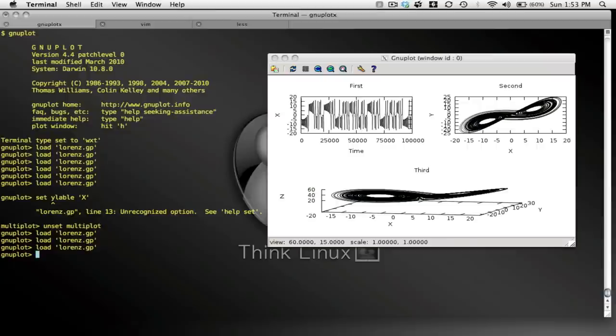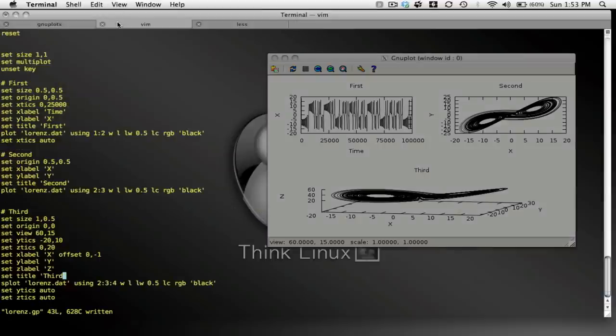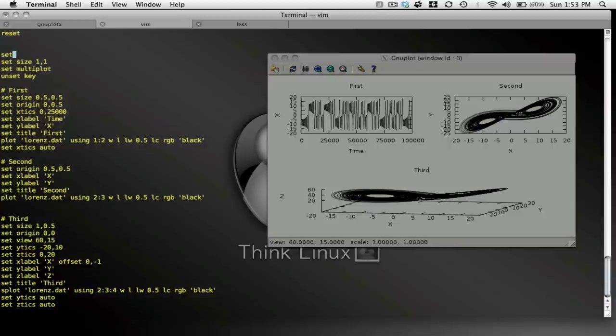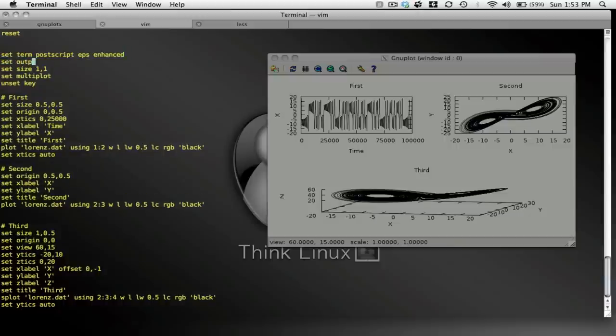Okay, now if I think I have something that looks good and I want to save, all I do is go back to my gnuplot script, and right at the beginning, I'm going to add these two lines. Set terminal, I'm going to save this as an enhanced postscript. And I'm going to set the output to be something like myplot.eps.